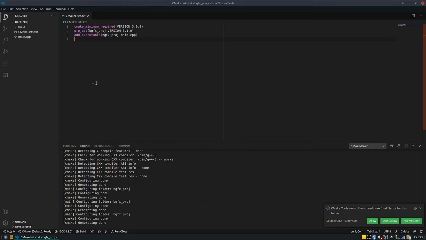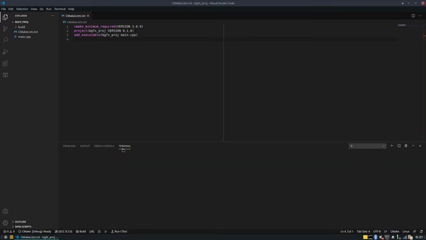So let's go ahead and add in the bgfx stuff. First of all, you need to initialize this project with Git. So you want to go to the terminal, or open a terminal however you want, go to this directory, and just do git init, and it initializes it.